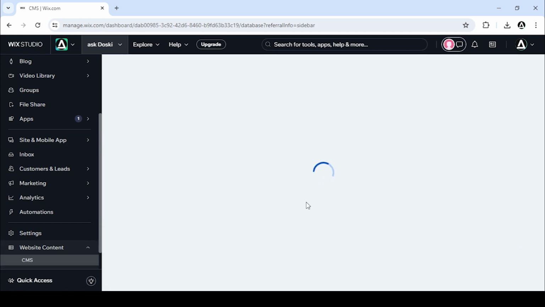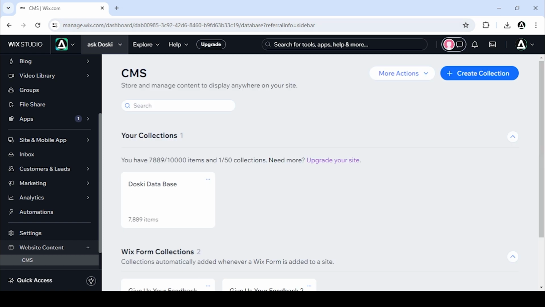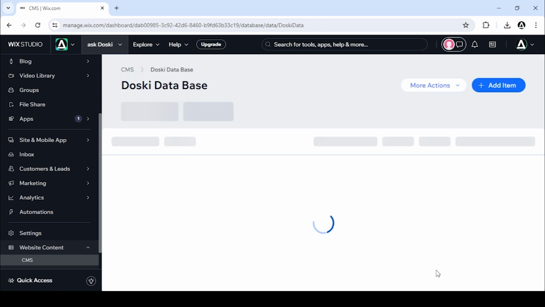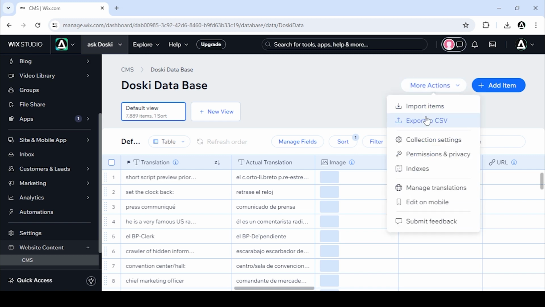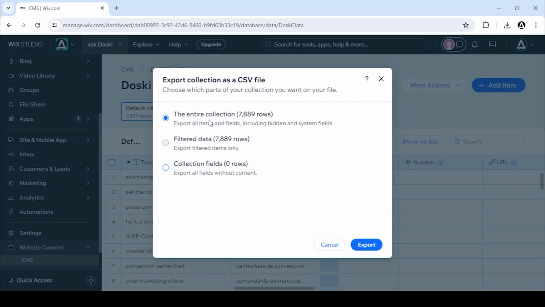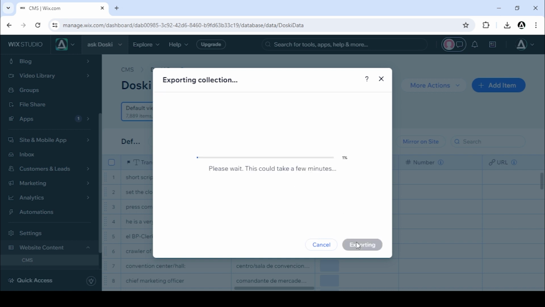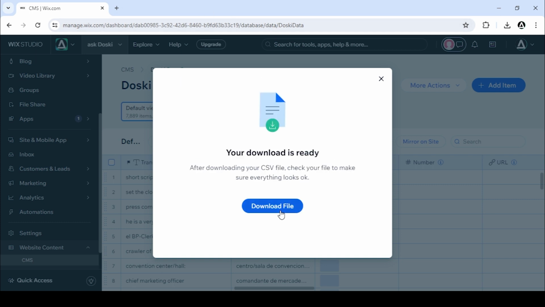Once you're in CMS, you're gonna get this, right? You're gonna get your database. You select your database like so, click on it, and then you're gonna see all your data. What you want to do is you want to go ahead and export CSV first. You do the entire collection as you see here, and you export. After you export, you can go ahead and download the file.